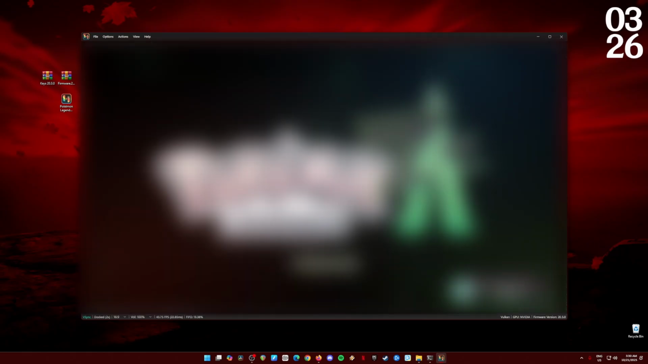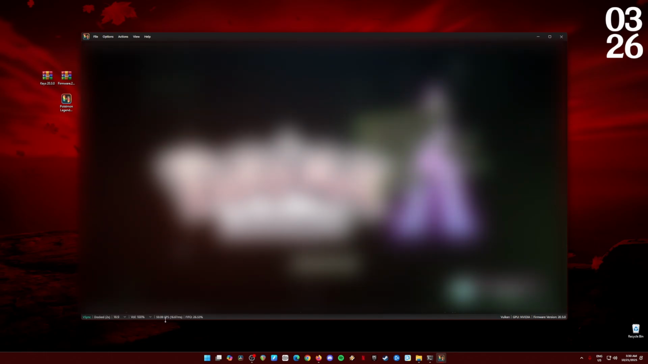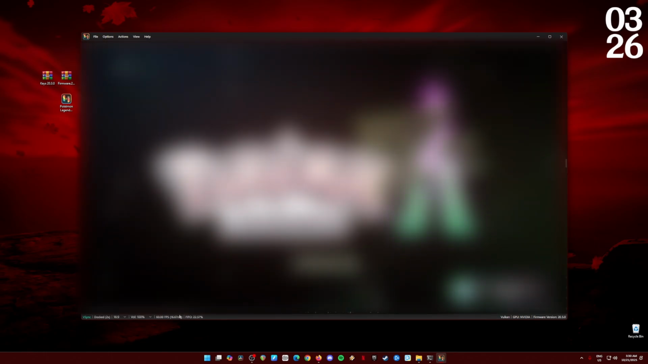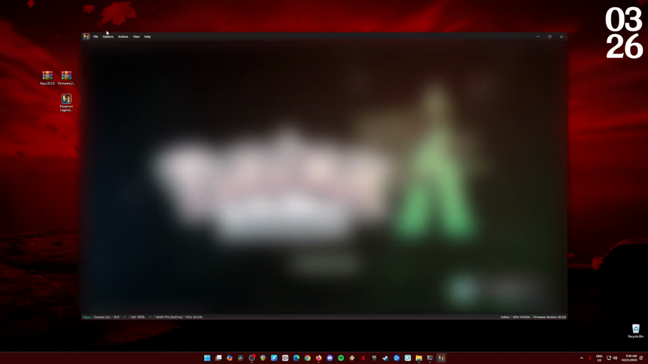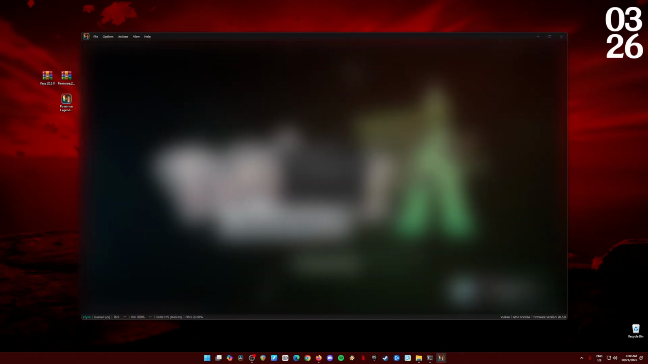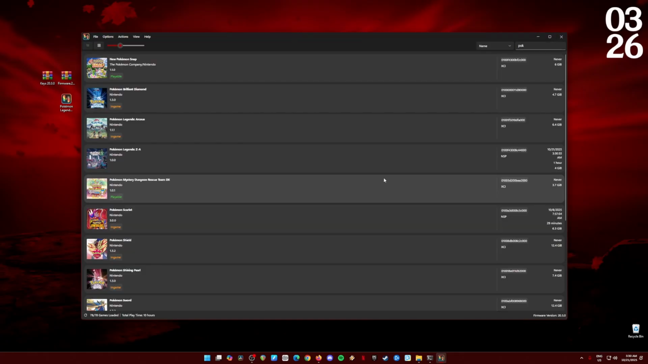And as you can see here, I am now in the title screen, and look down here below, it says 60 FPS, and that means the mod is successful, because the base FPS for this game without the mod is 30, because it's the Nintendo Switch 1 version. So as long as you have followed all the steps that I've shown you in this guide, then you'll be able to play Pokemon Legends ZA easily on your PC.